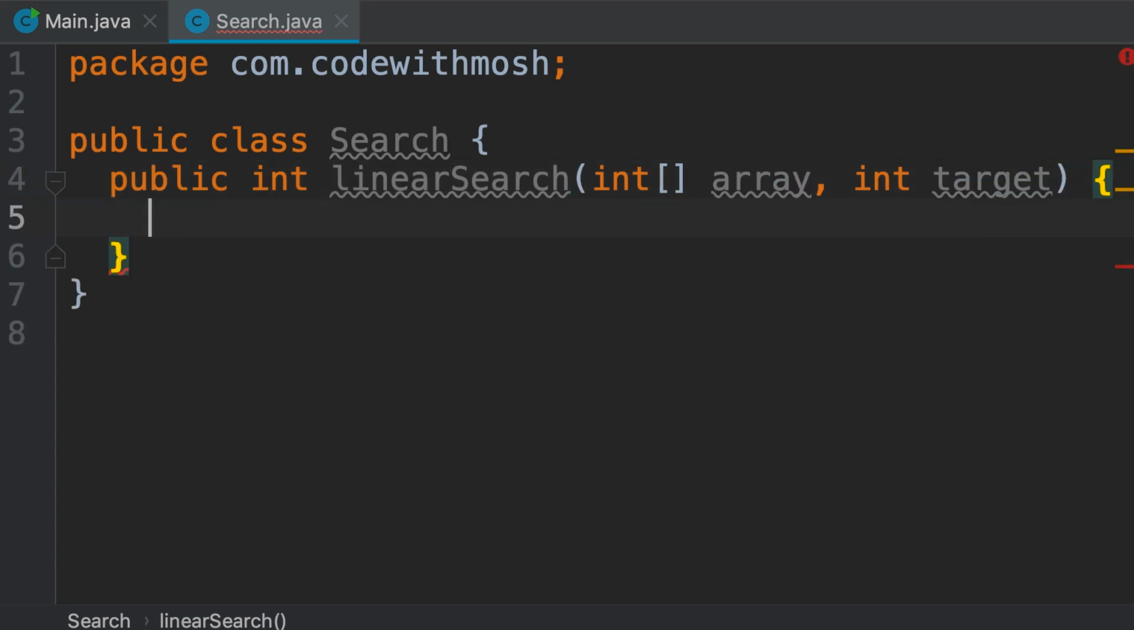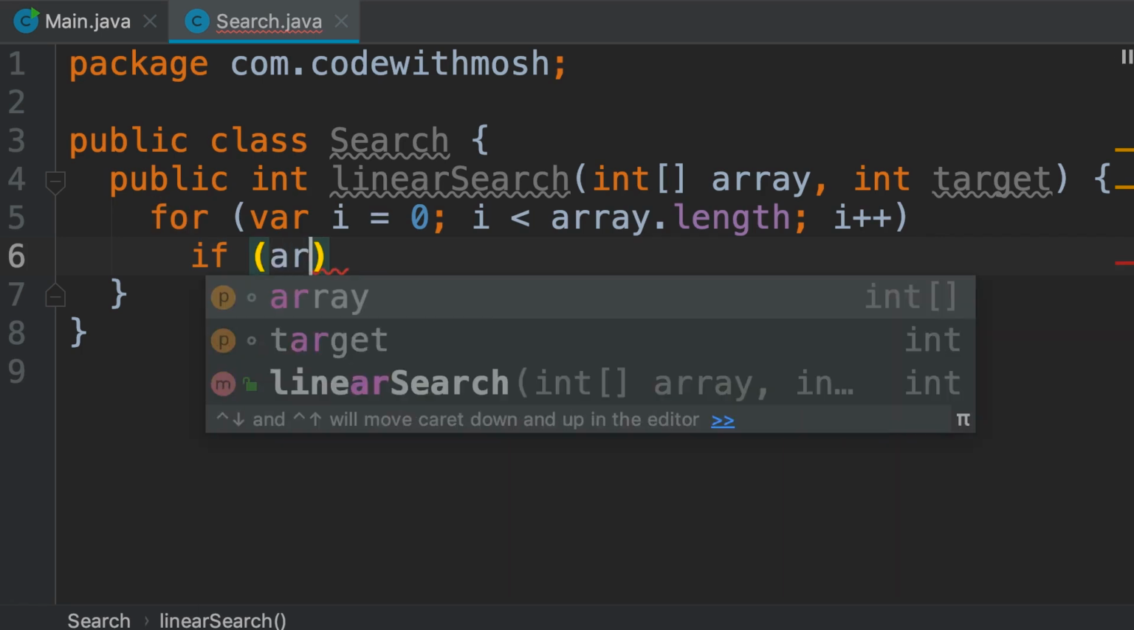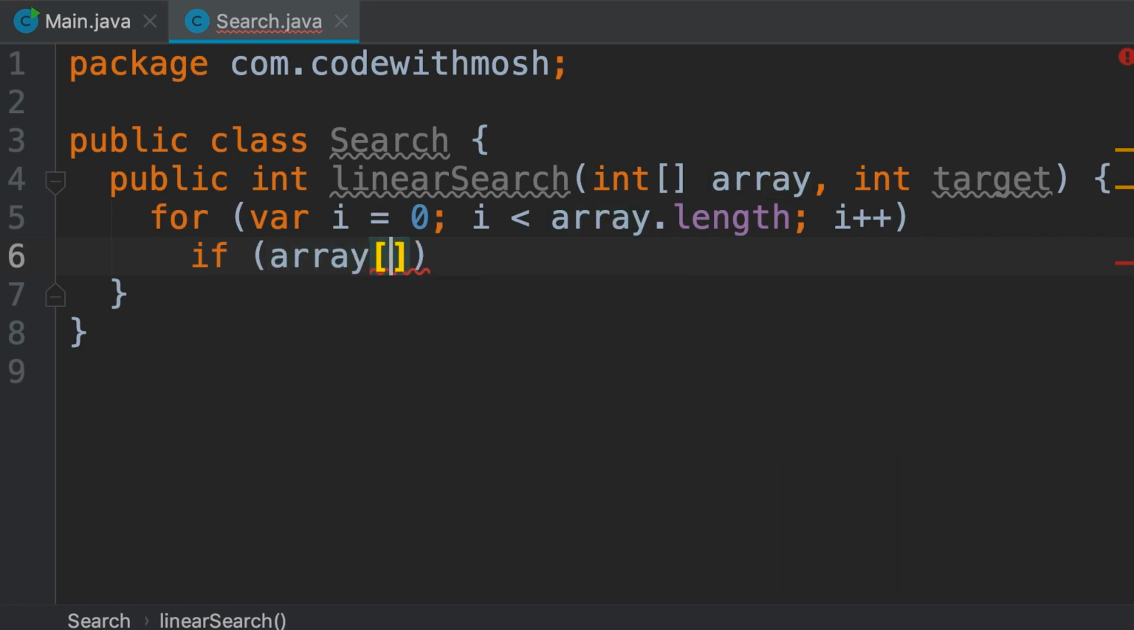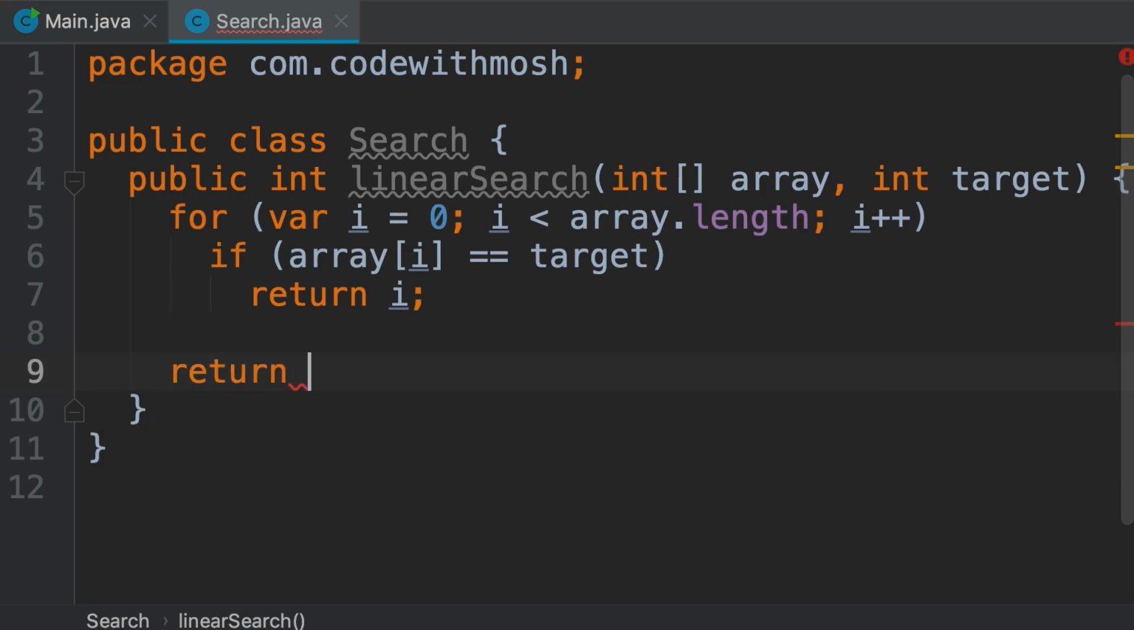So here we need a for loop. For i, we set it to 0. We iterate over the entire array. And in every step, if the current item, that is array[i], equals this target value, then we're going to return i as the index of this item. Otherwise, if we iterate the entire array and we cannot find this item, we're going to return -1. As simple as that. Now let's test our implementation.